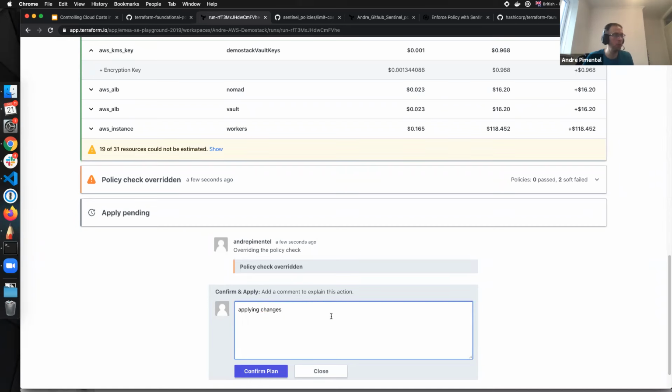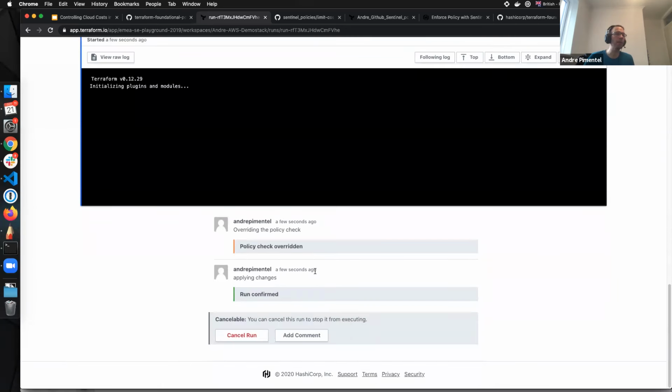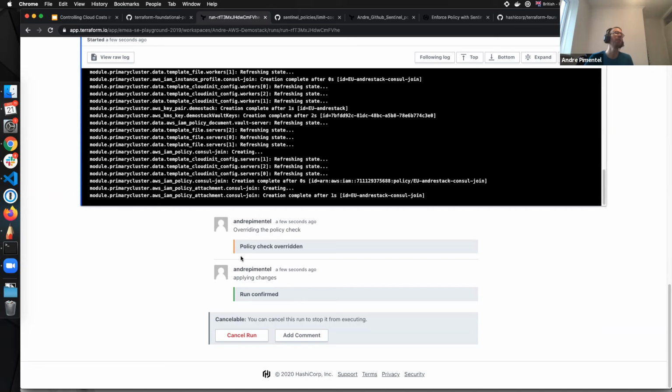And if I know how to type, applying changes, they will also be on my audit trail. Here, as I'm admin, I did everything myself. But in a real scenario, there will be different teams, different people with different privileges. Since I'm admin here, yeah, I did everything by myself.